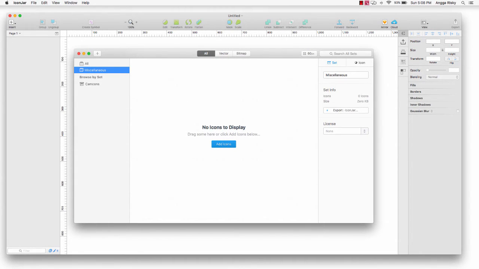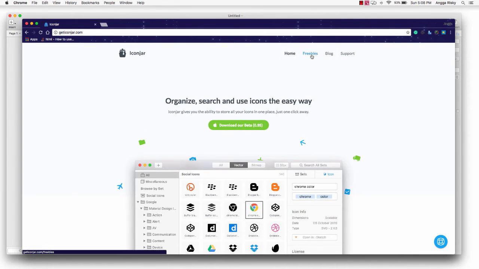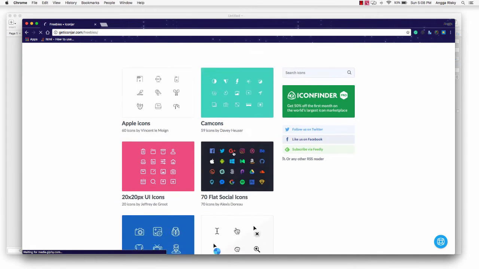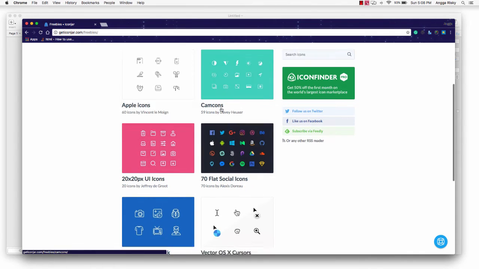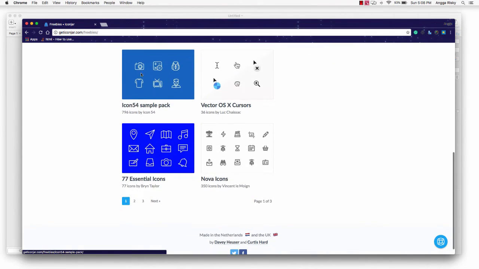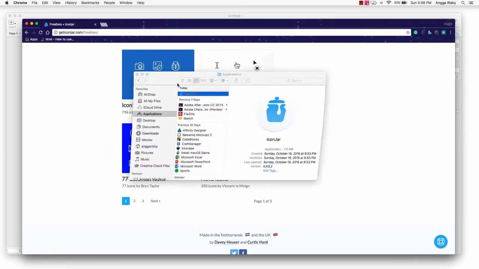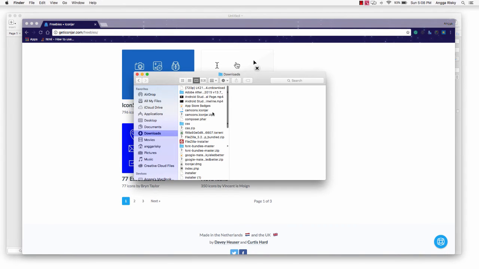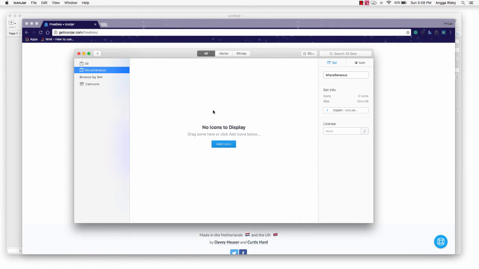and I want to show you about the freebies, so you can try the freebies to use icons for your project. Okay, you can download it, and I have downloaded the sample, so I go to downloads and you will get a file like this, camcons.iconjar. This is the official format for IconJar. You just need to double click, importing jar, and please wait.